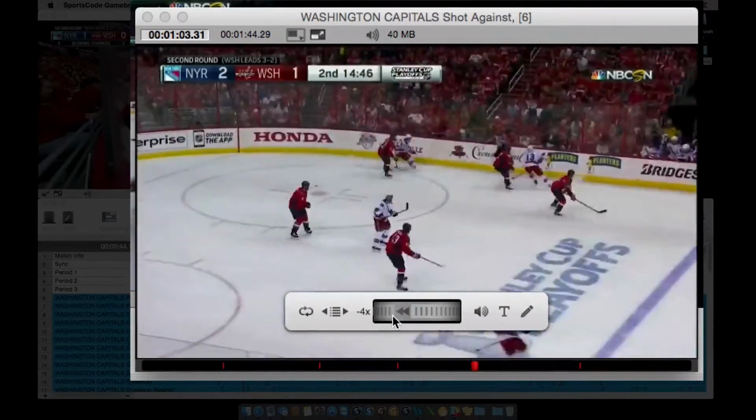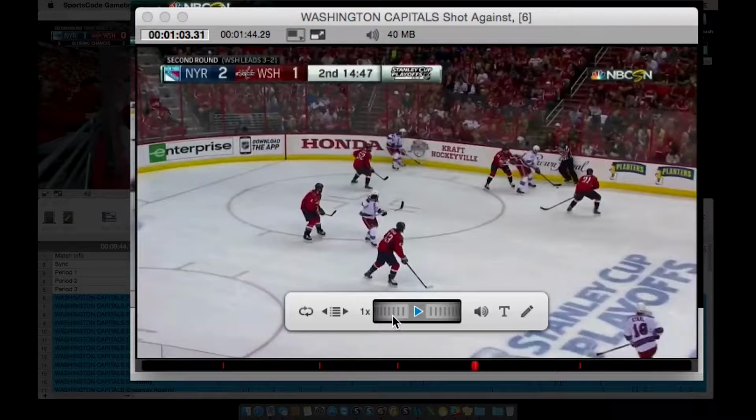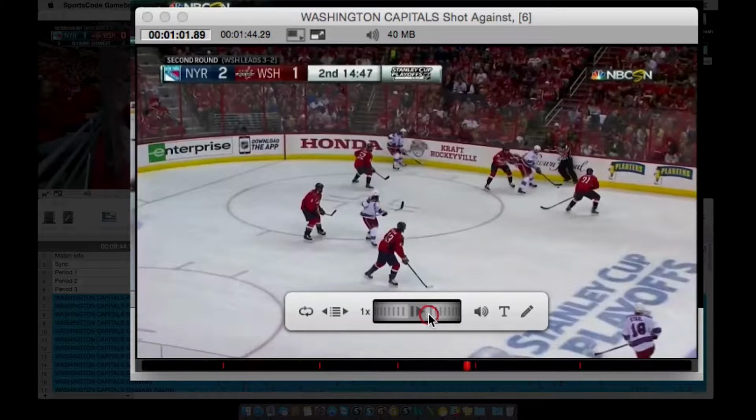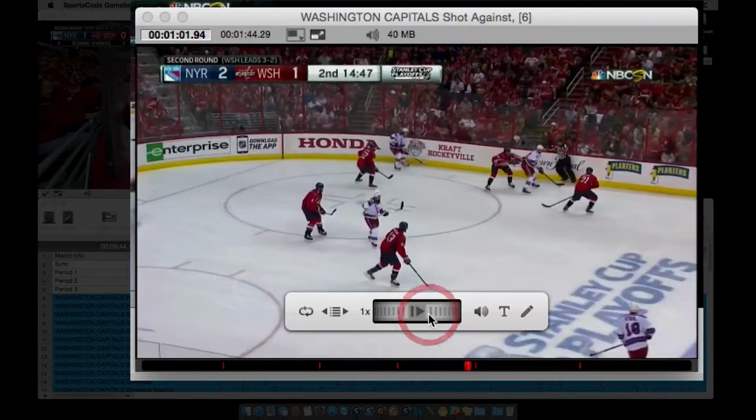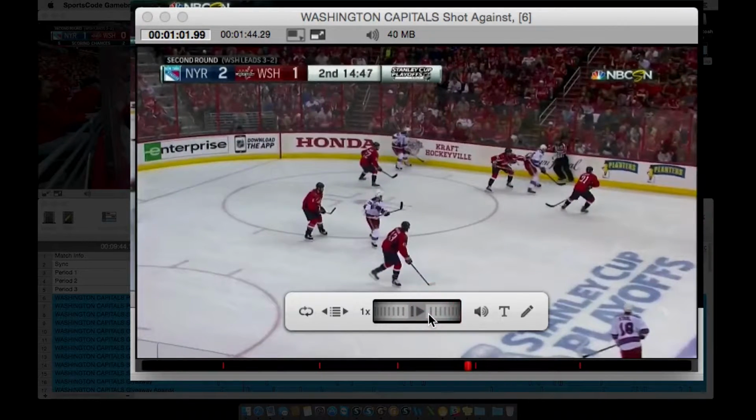And as one last note on playback controls, I can advance or rewind by a single frame by clicking on the playback control just slightly to either the left or the right of the icon. If I point my mouse there, we can see that the icon will change to a single arrow with a line. Each click will advance my video by one frame.